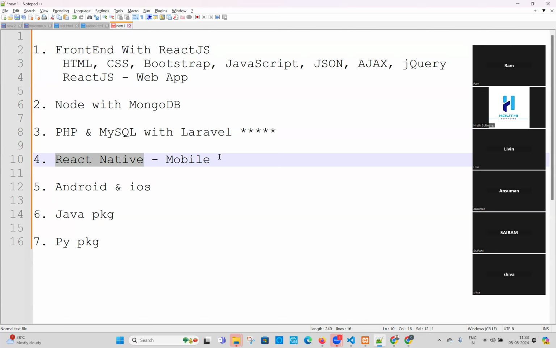So your brother learned front end with React, but right now he is working on PHP MySQL. He is working on React Native also. How can he work with React Native? How can he work with PHP and MySQL? See, that is what I am telling you.